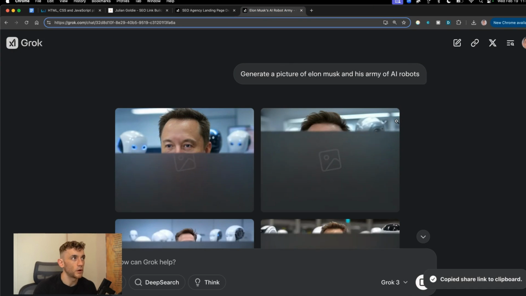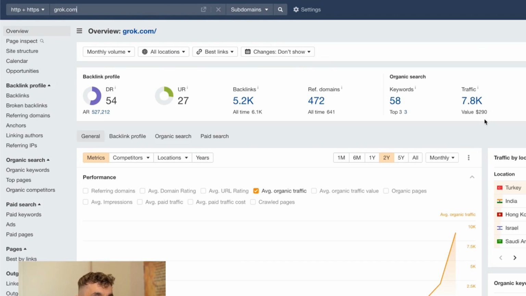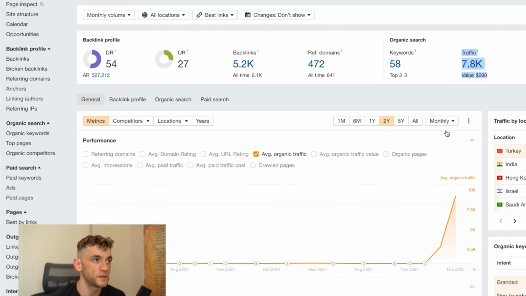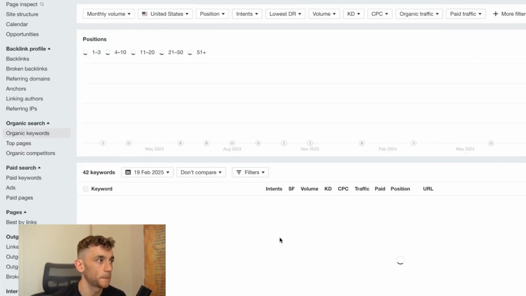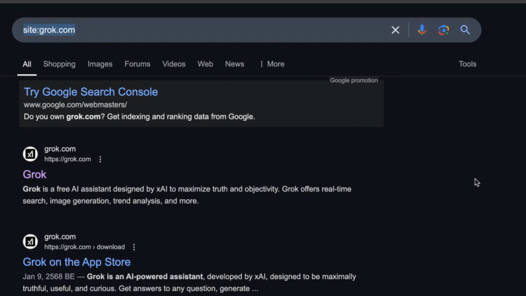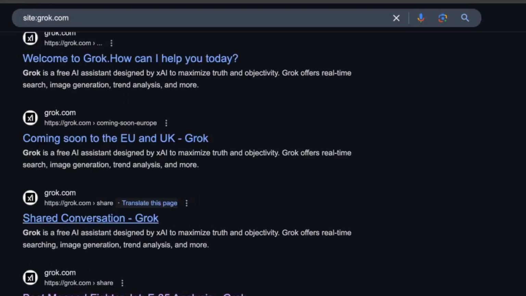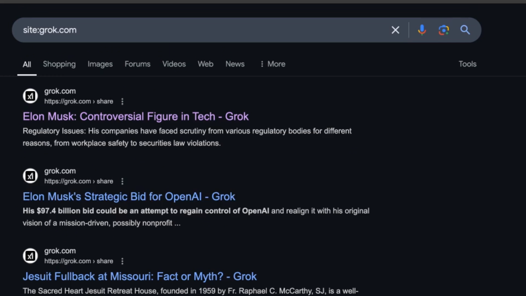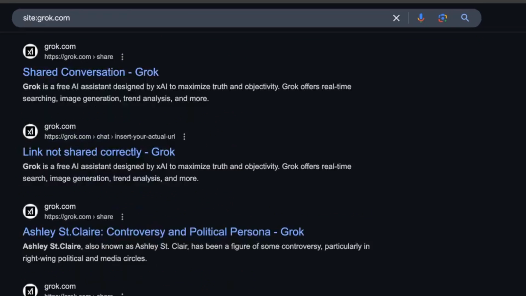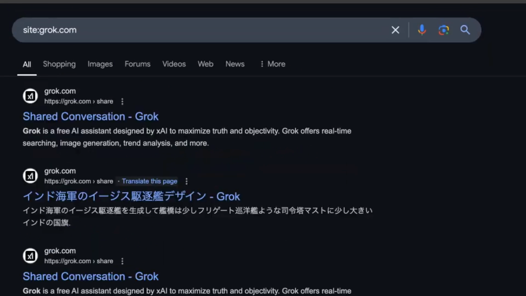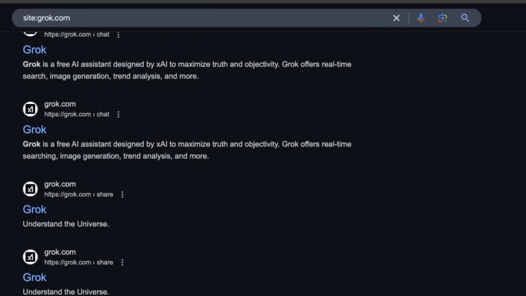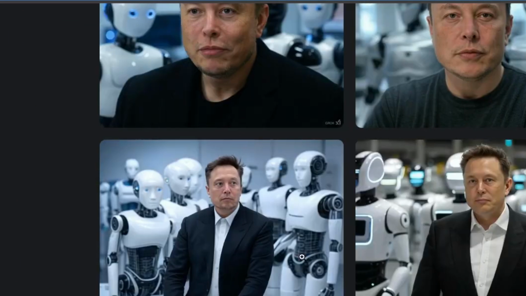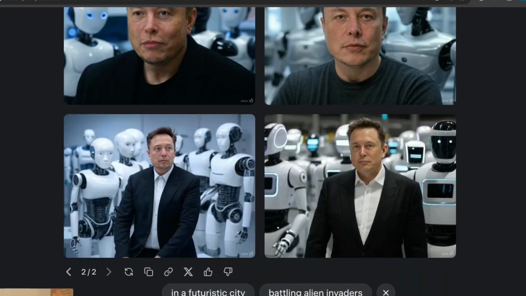Now, not only that, if you actually go on their website that was just launched yesterday, right, and we check out their traffic, these pages are getting indexed on Google, right? So for example, if you type in site:/grok.com, this content is actually being indexed on Google and will actually probably start ranking for keywords as well. So even though this tool only launched yesterday, you can see a bunch of pages being indexed and ranked by Google, and you can share your outputs on Twitter as well.